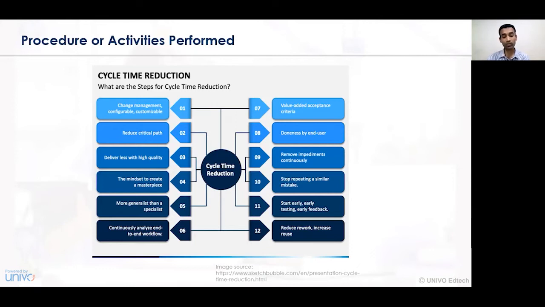The 11th activity focuses on starting early testing and early feedback. So we must always start a particular activity at an early stage. We must have early testing, and early feedback must also be taken so that we can have proper planning. If any changes or certain considerations with respect to changes in the business environment need to be undertaken, then we can have early feedback from those considerations.